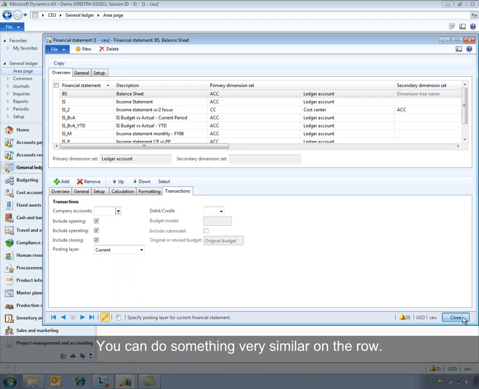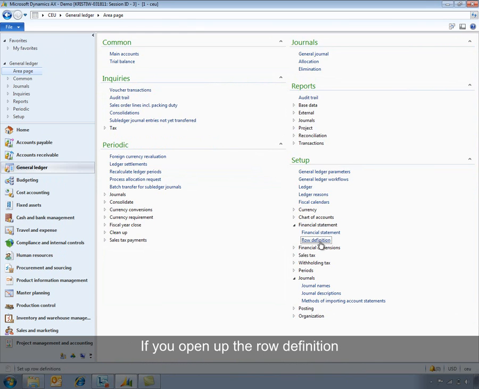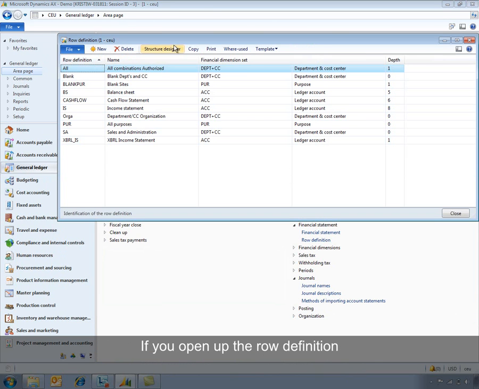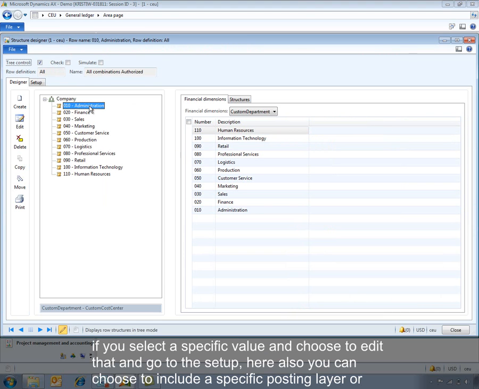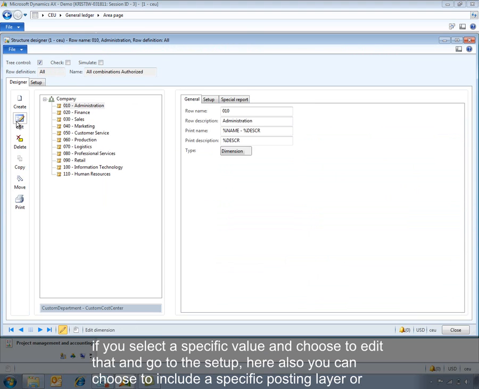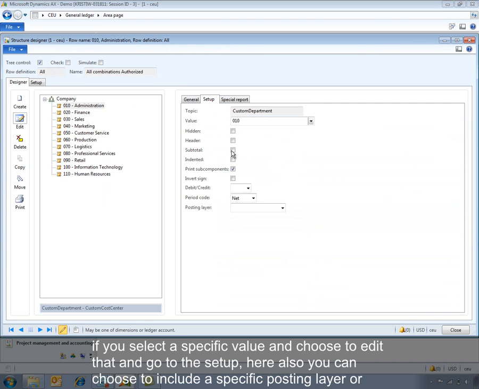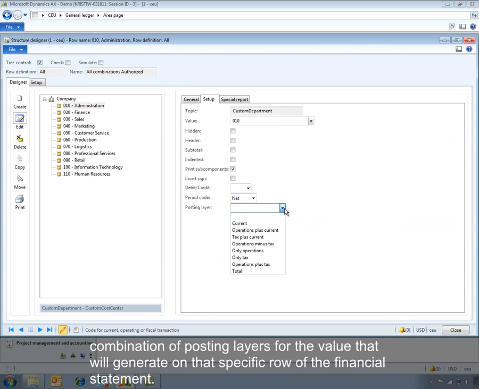You can do something very similar on the row. If you open up the row definition and open up the Structure Designer, if you select a specific value and choose to edit that and go to the setup, here also you can choose to include a specific posting layer or combination of posting layers for the value that will generate on that specific row of the financial statement.